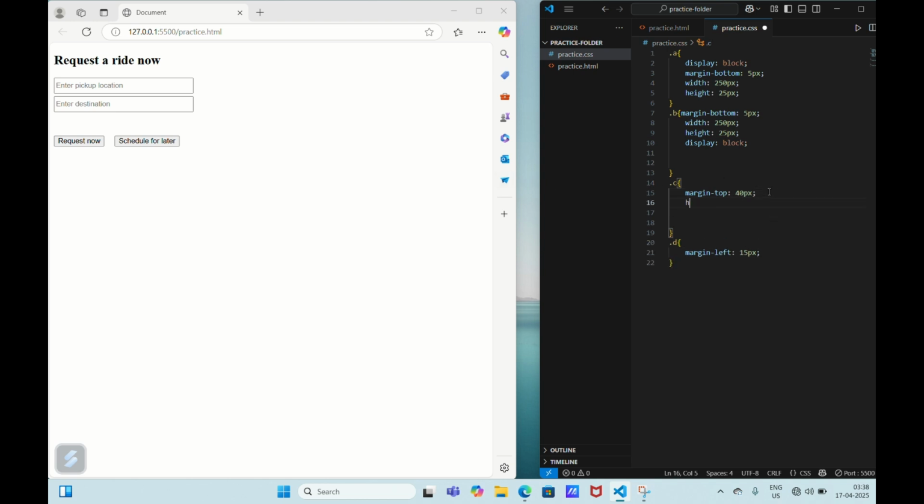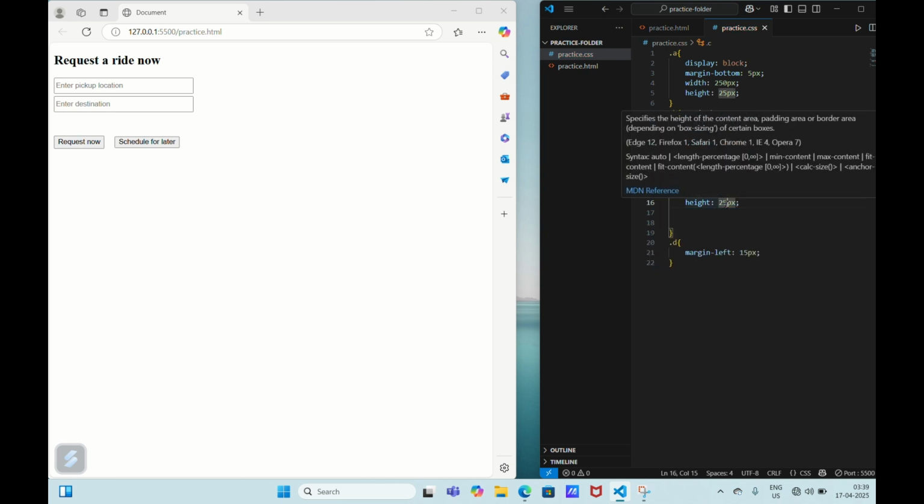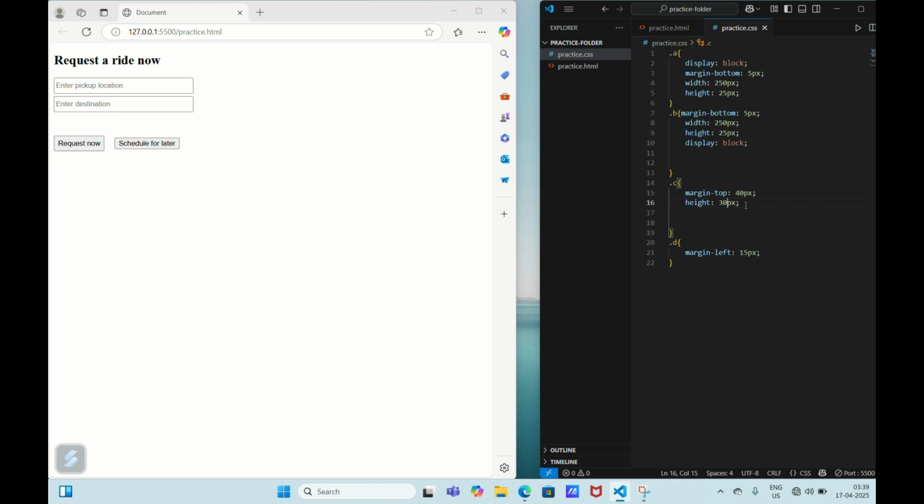Let me give it a height and width. Let me give a height of 25 pixels. Let's see. Maybe 30 pixel would be nice. So 30 pixel height, and width. Let me give it a width of, let's see, 70 pixel. It is too little. 100 pixel. 100 pixel is right, I think.